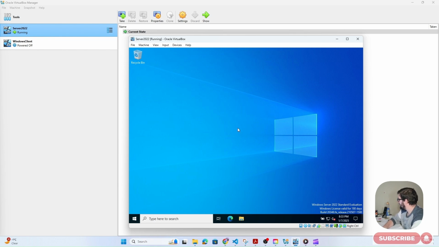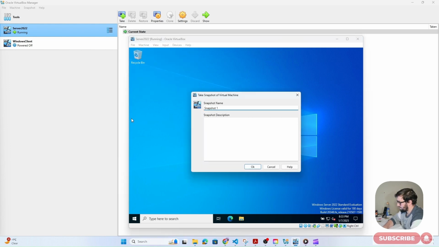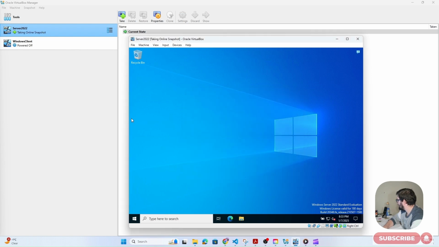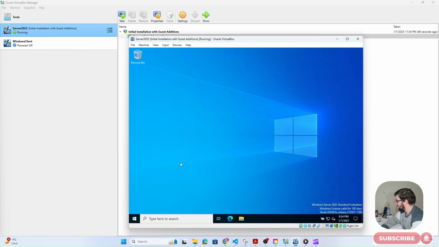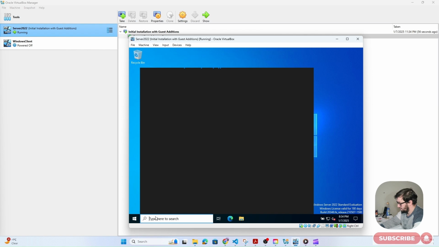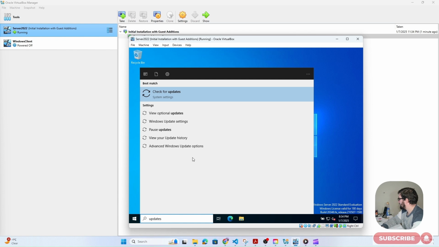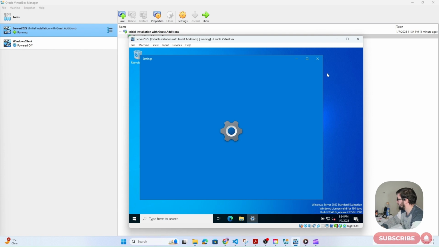Okay, so now we have our server set up. What we are going to do now is take a snapshot. This is the first snapshot from the server side. Once done with the snapshot, we need to check for updates. So let's check for the updates, and we need to bring our server up to date and then shut it down and continue with the installation of the Windows client.